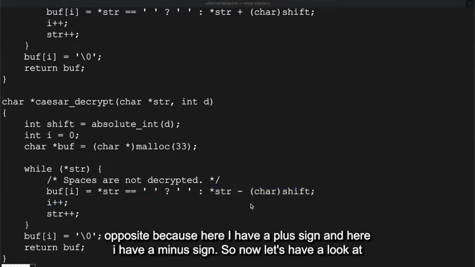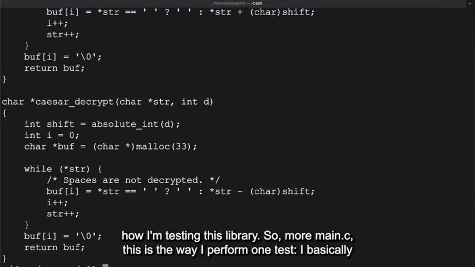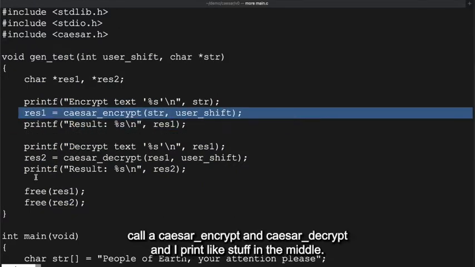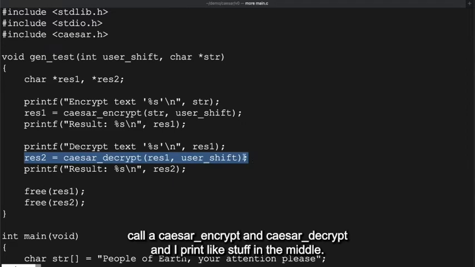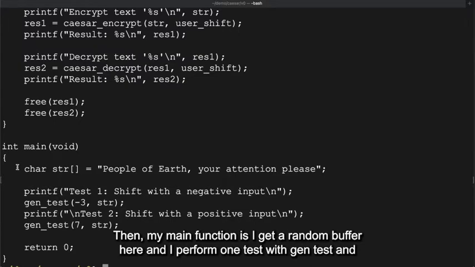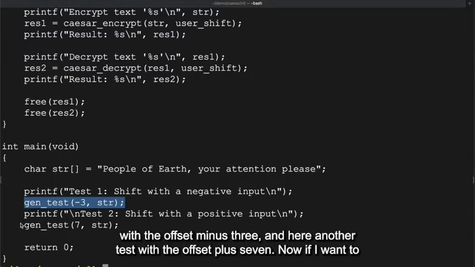So now let's have a look at how I'm testing this library. In main.c, this is the way I perform one test. I basically call Caesar encrypt, Caesar decrypt, and I print some stuff in the middle. Then in my main function, I get a random buffer here, and I perform one test with gentest and with the offset -3, and here another test with the offset +7.